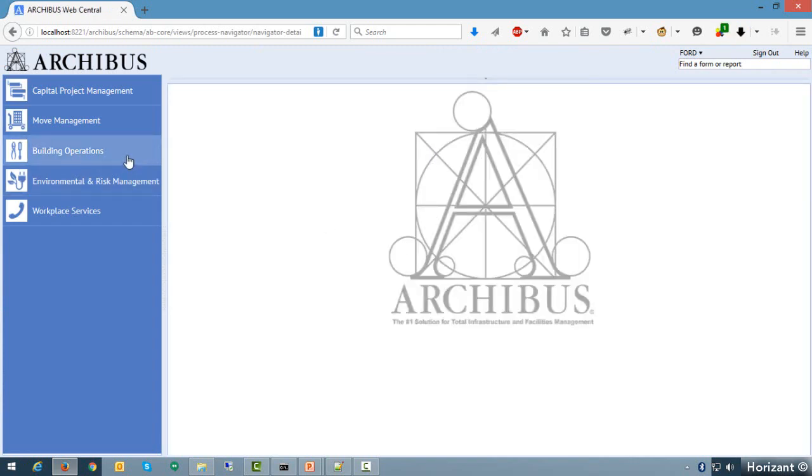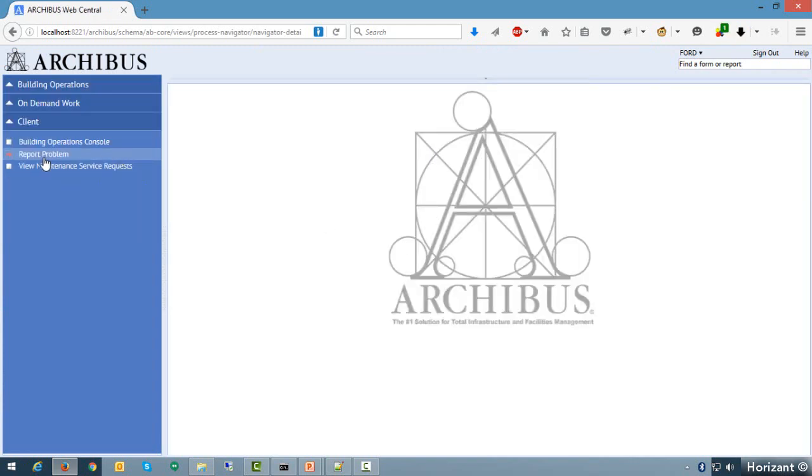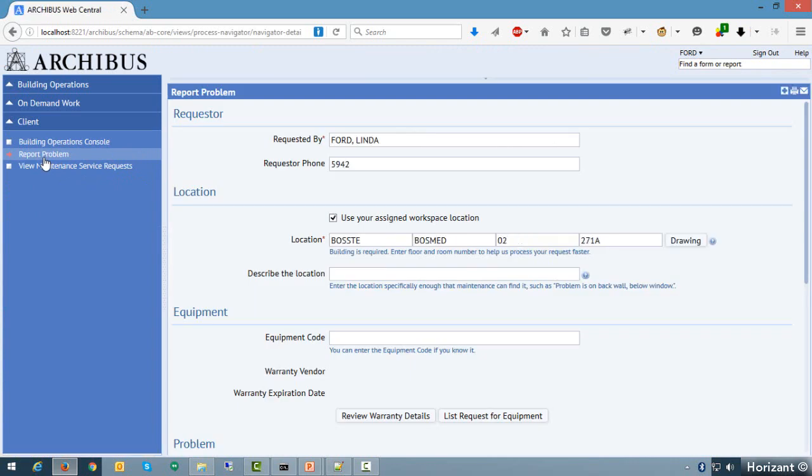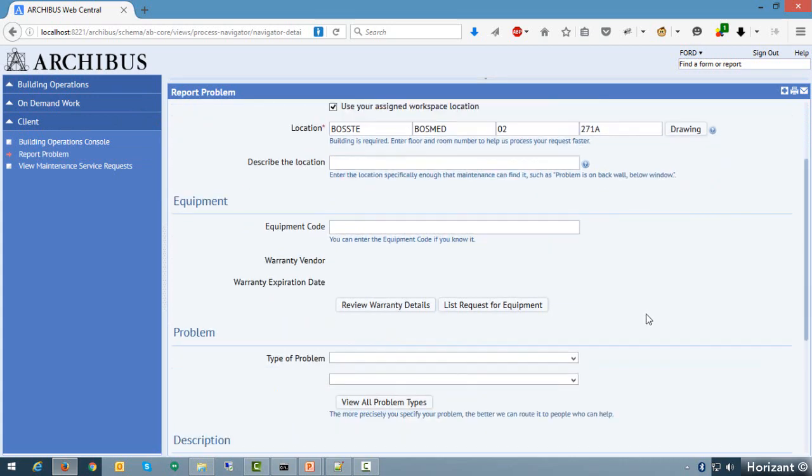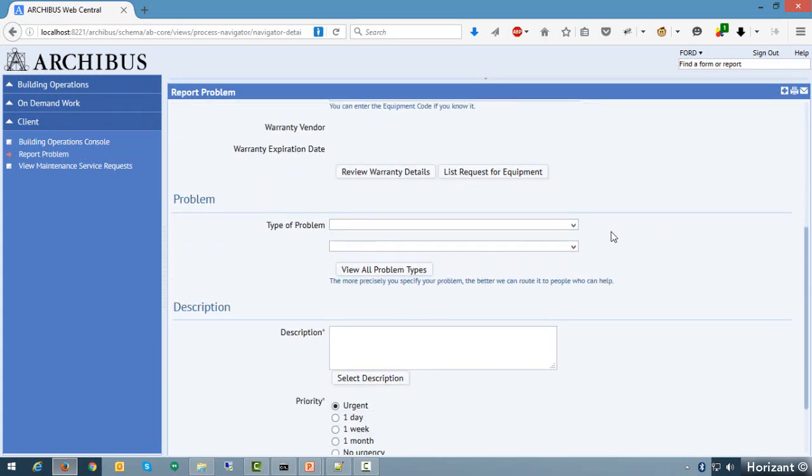Once I log in as Ford and go over to the building operations section, I'm just going to report a problem. Reporting a problem allows me to fill out the form, and as I fill out the form, that initiates the SLA and goes through those steps and processes. Here I'm logged in as Linda. It backfills the form accordingly with Linda's location. You can leave that location or change it if you want to, and continue to fill out the form. With the example that I have, we're just going to fill out the information down below and get the ticket initiated, because we're really trying to get to the console itself.